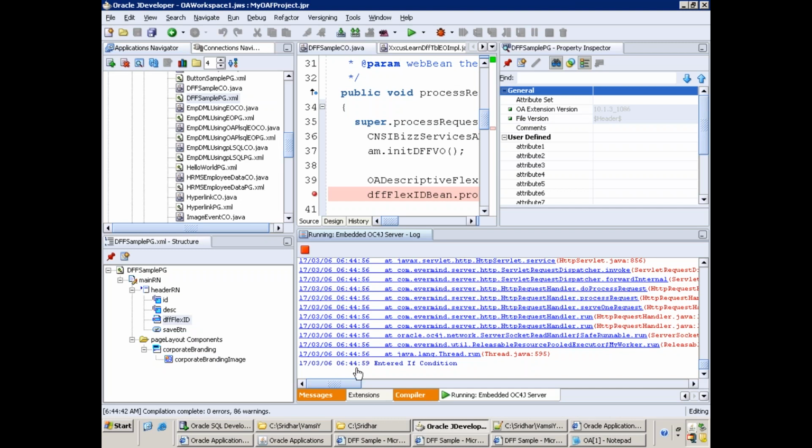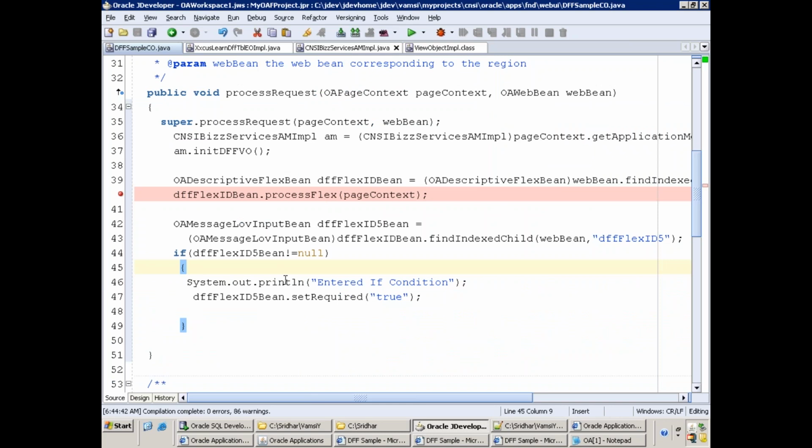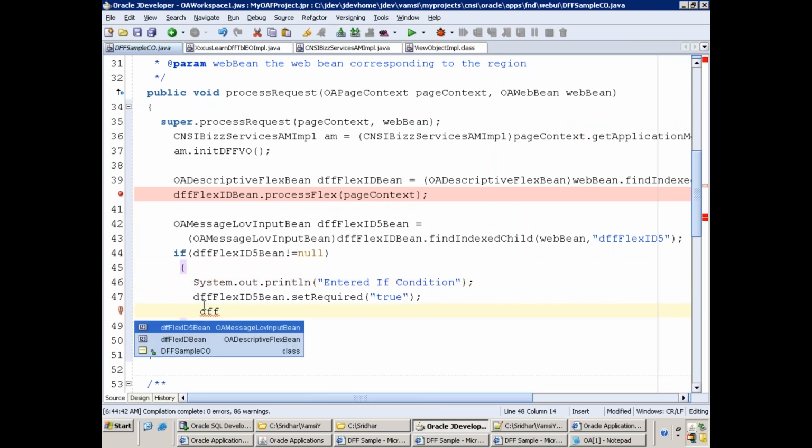Still it is not working, and it entered the if condition. So it means that it has the bean instance, but it is not setting this one. Or at least try to set the value also. DFF flex bean dot set value.